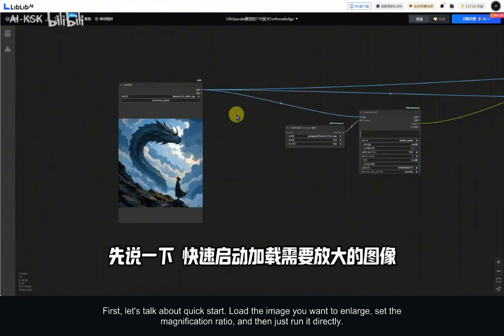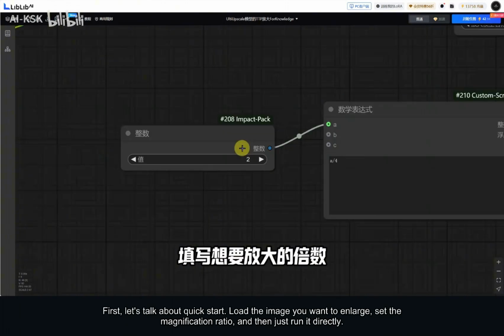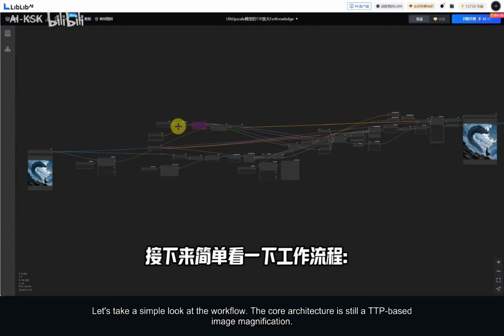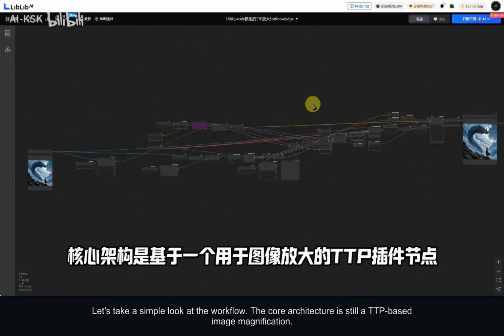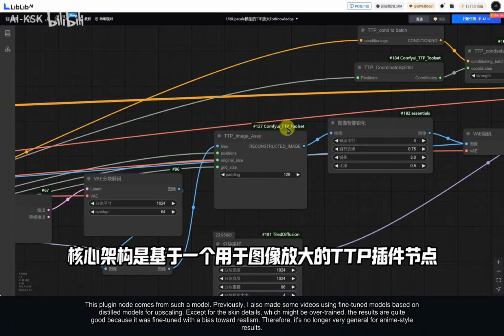First, let's talk about quick start. Load the image you want to enlarge, set the magnification ratio, and then just run it directly. Let's take a simple look at the workflow. The core architecture is still a TTP-based image magnification. This plugin node comes from such a model.